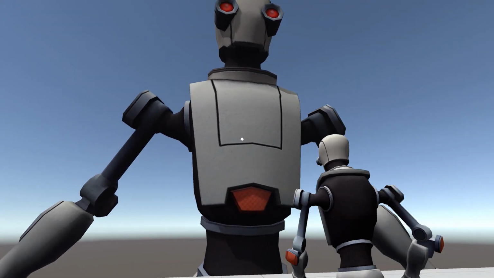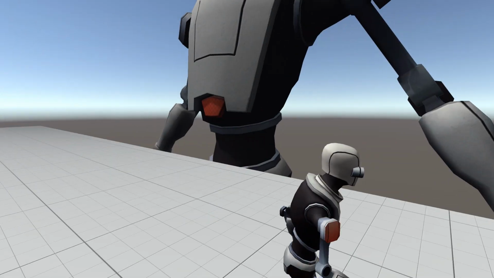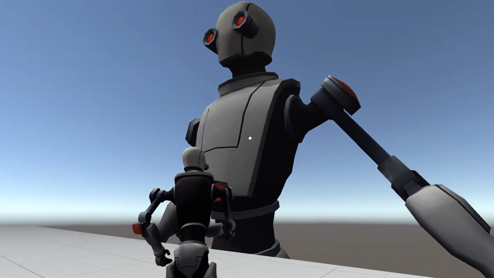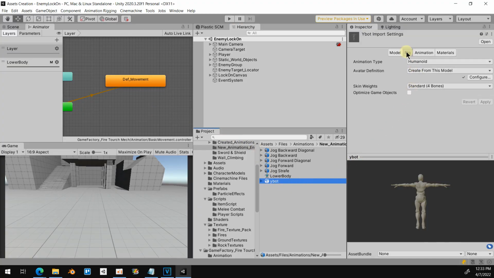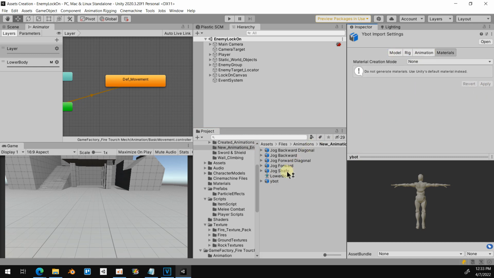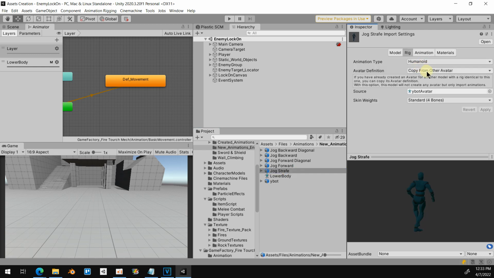After importing animations, you have to change some settings. Select the character FBX file and go to Rig tab. Change the animation type to humanoid and avatar definition to create from this model. Do the same for all the animations, but instead of creating their own avatar, we are going to use the avatar of the character model.